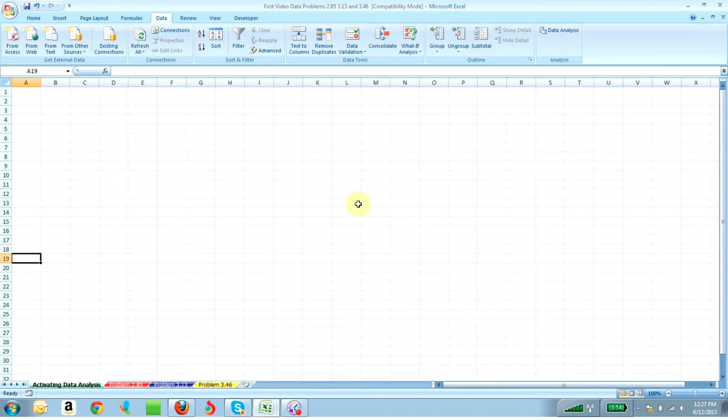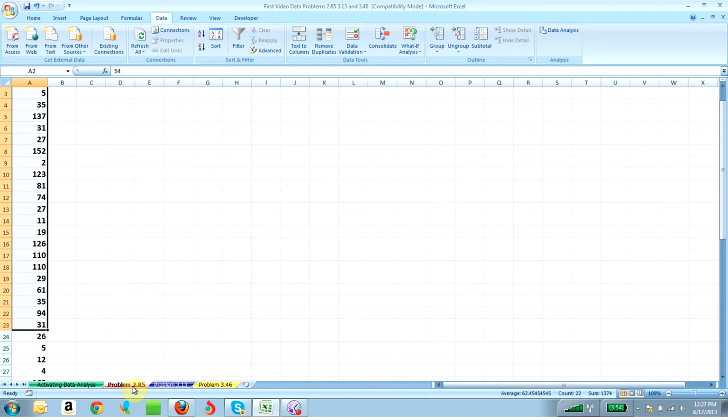The first problem I am considering is problem 2.85. That one is in your textbook, on page 71, and it basically deals with 50 observations. It's known in your textbook as the Furniture data file.